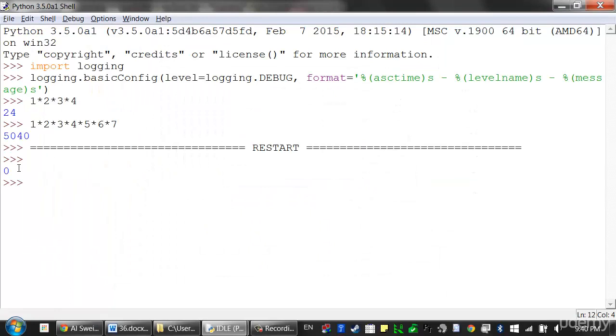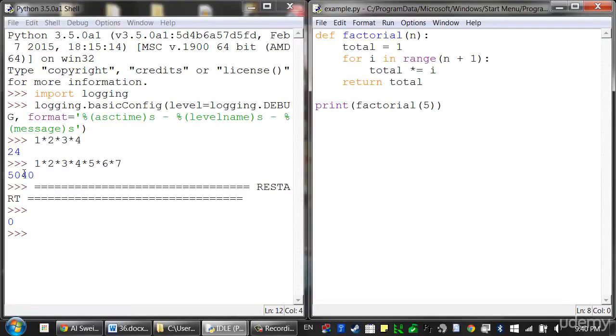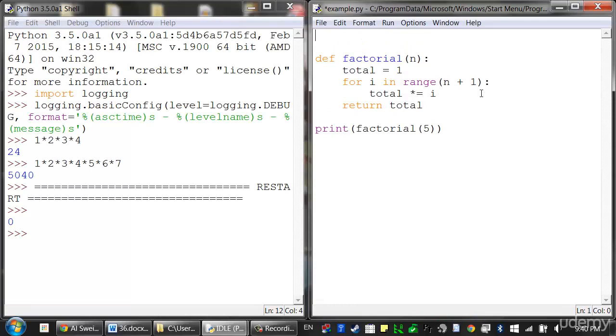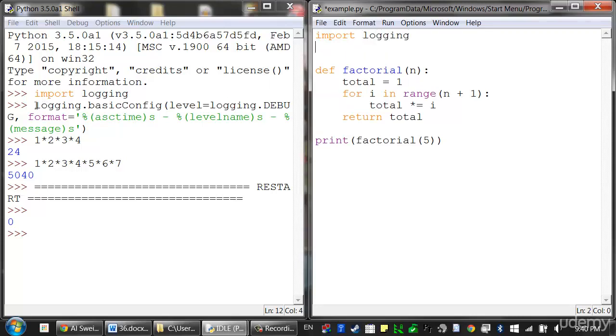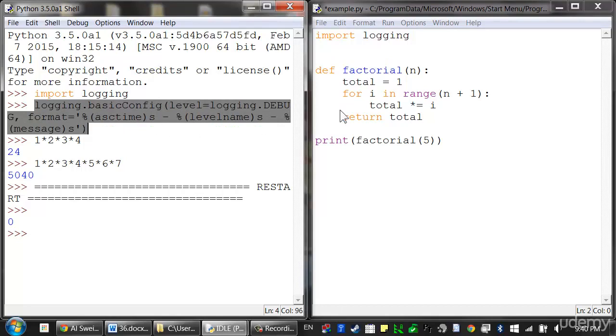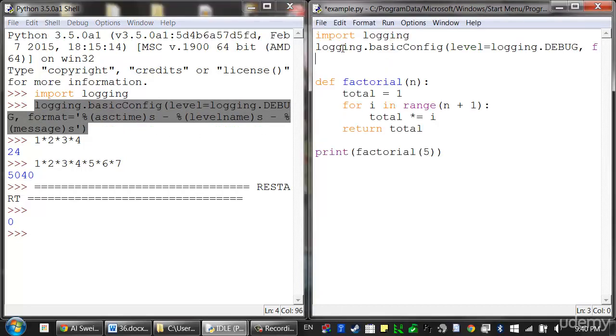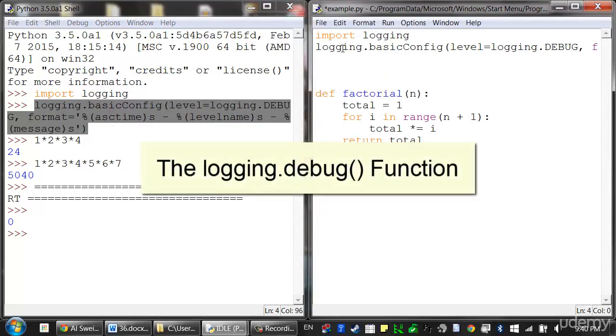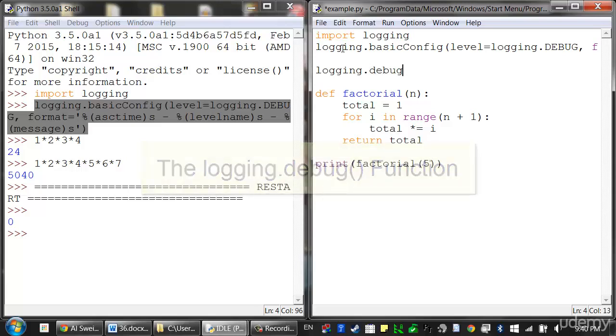And it turns out here the factorial of 5 is 0. That doesn't seem right. There must be some kind of bug in this program. And we can use log messages to get an idea of what's going on at each step in this program. In order to do this, we'll have to import the logging module and call that basicConfig function. I'll just copy and paste that here. And then we can start adding log messages with the debug function and pass it some string for each message.